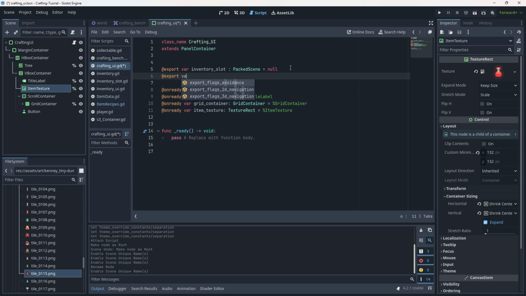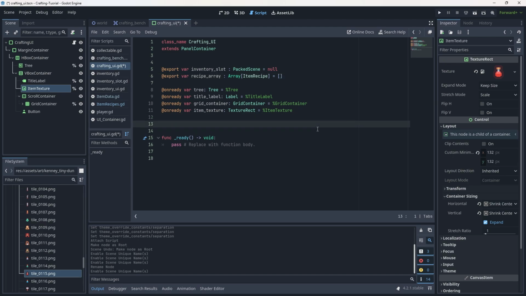I'm going to go export var recipe_array of type Array, and it's going to be a typed array for item recipes. I'm going to set that equal to an empty array. That's pretty much it. That is all we really need.